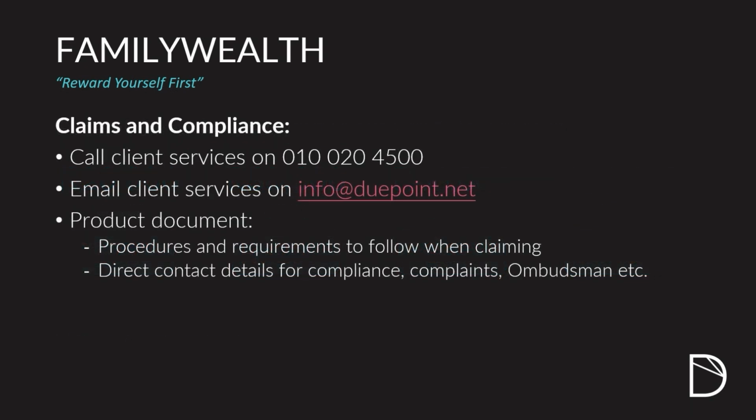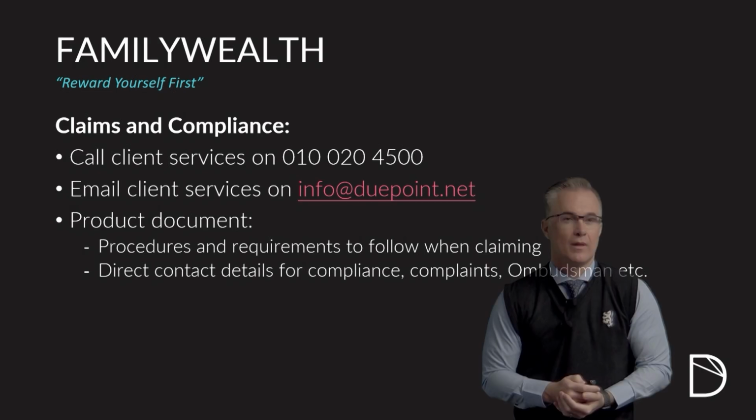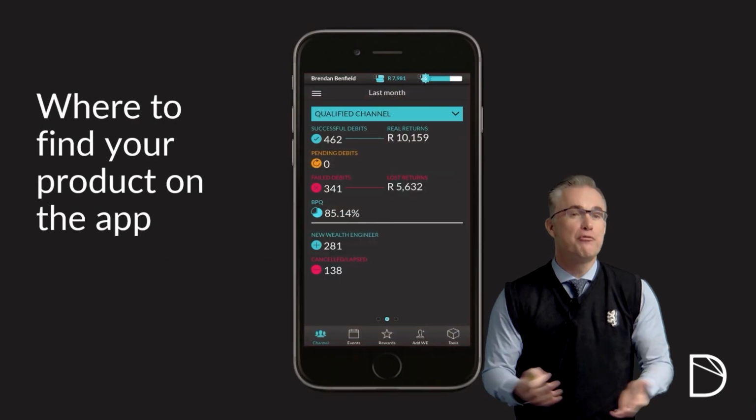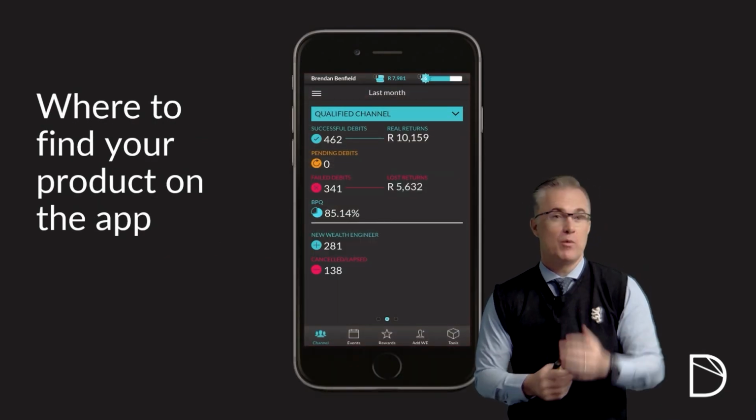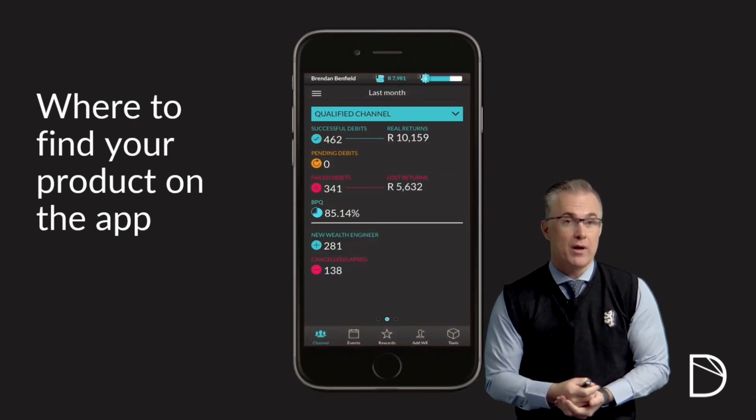For any queries, claims, or questions around compliance, please refer to your policy document. You'll see full procedures and details in there. Alternatively, you can contact our client service team on info@dewpoint.net or on 010-020-4500.